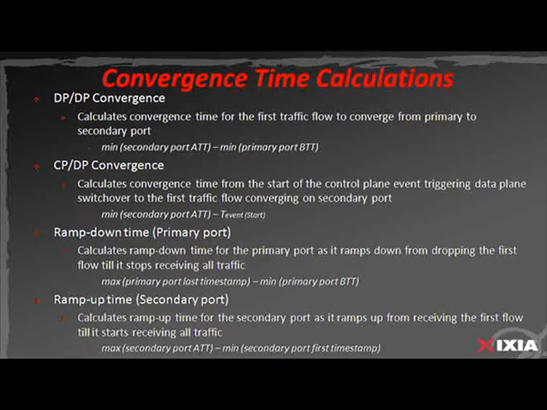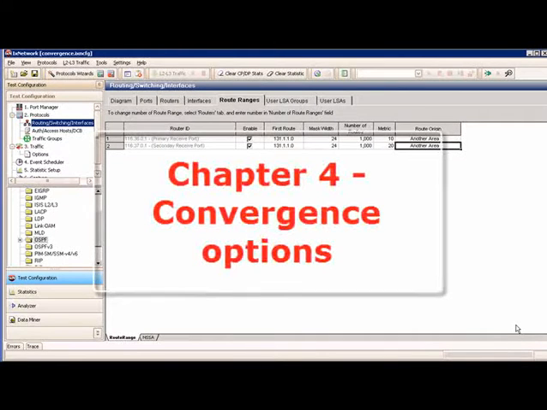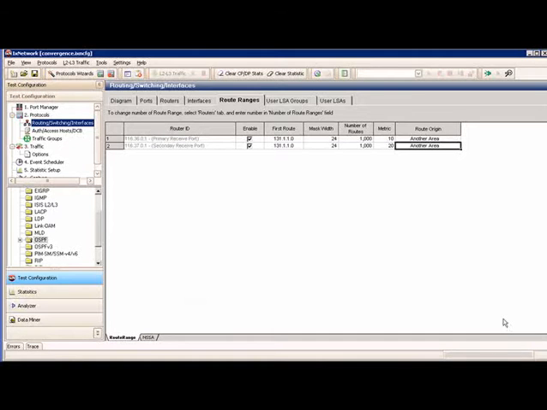The ramp-up time on the secondary port calculates the time for the secondary port as it ramps up from receiving the first flow until it starts receiving all the traffic. This is the max of the secondary port ATT, which is the hardware-based timestamp for the last flow on the secondary port, which is indicative of when all the traffic flows have converged, minus the min of the secondary port first packet timestamp, which is the hardware-based timestamp when the first flow is received on the secondary port. So these are the 4 predefined calculations available as a part of 540.